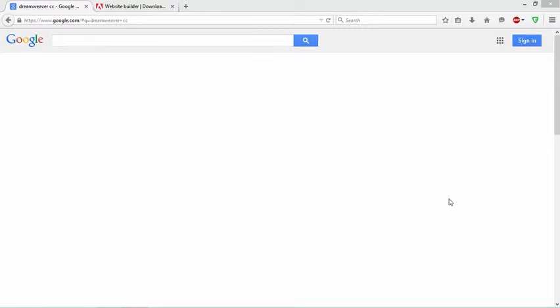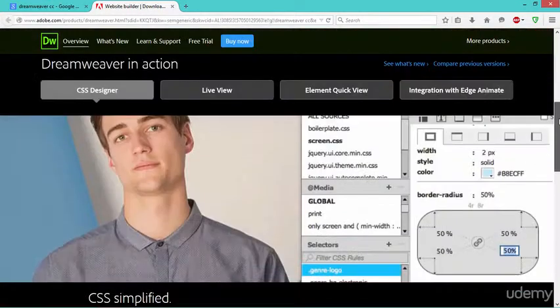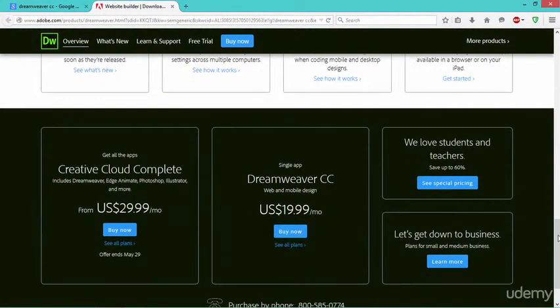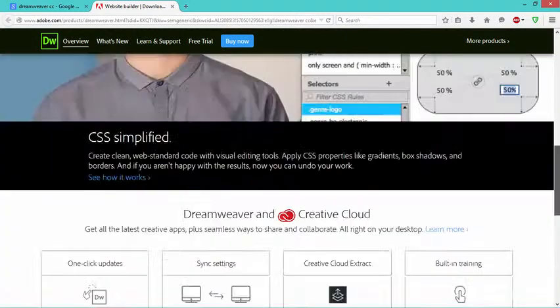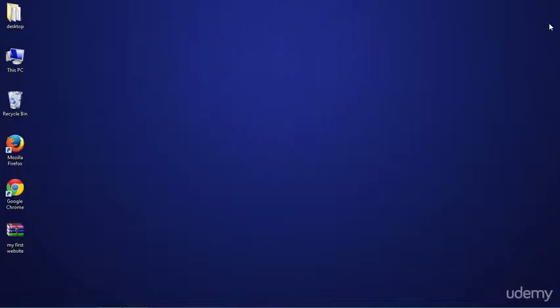And for this, you should also have Dreamweaver CC installed on your PC. You can download Adobe Dreamweaver CC from the Adobe site. You can buy this or you can get a 30-day free trial. You can get the free trials from here.